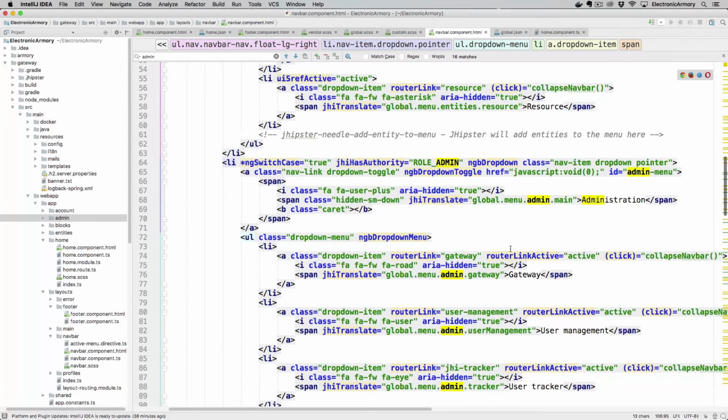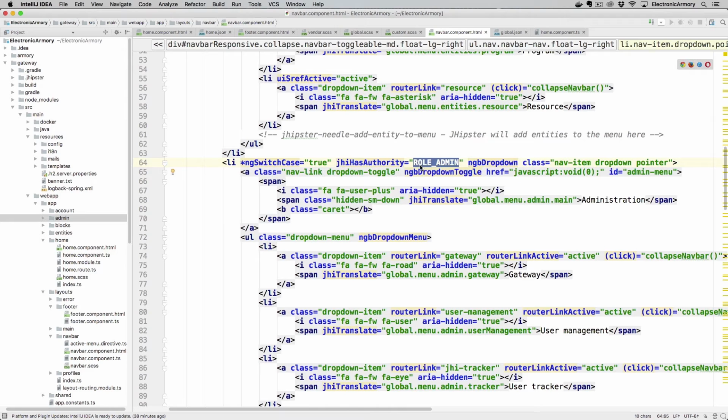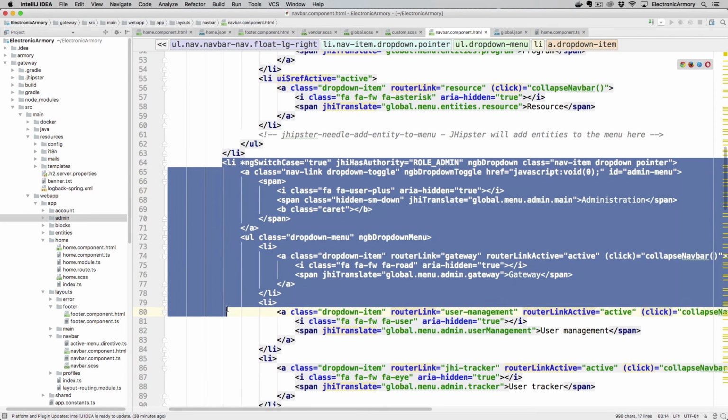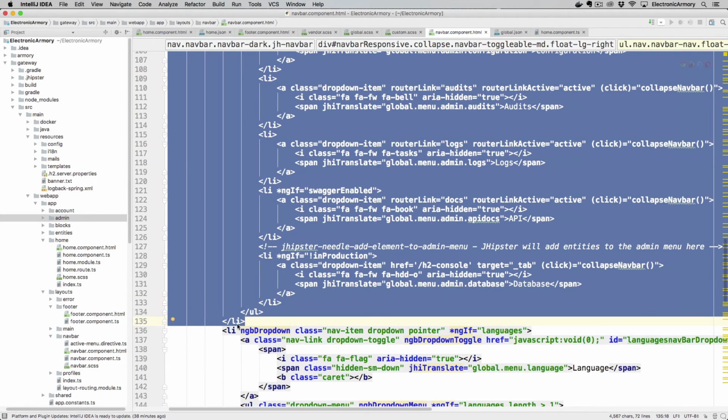Now, if we scroll up a little bit to the top here, we can see that we have a JHI has authority, and we're asking the application if the user has the authority role admin. Let me close this Finder window and hit escape to get rid of that. So, has authority role admin shows whatever is in this containing list item, this entire thing all the way to the bottom of the closing element here for the list item. If you do not have the admin permission, it'll still be in the browser, but it won't be displayed to the user.